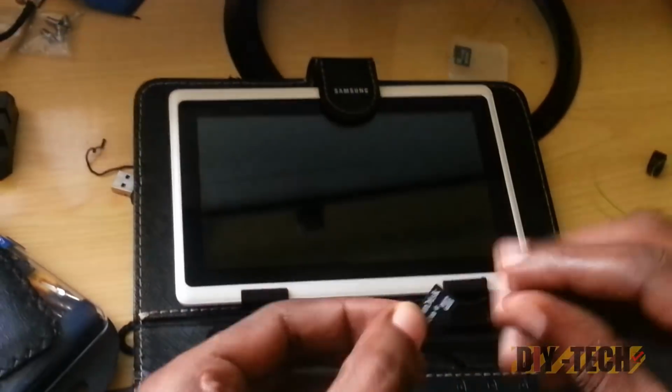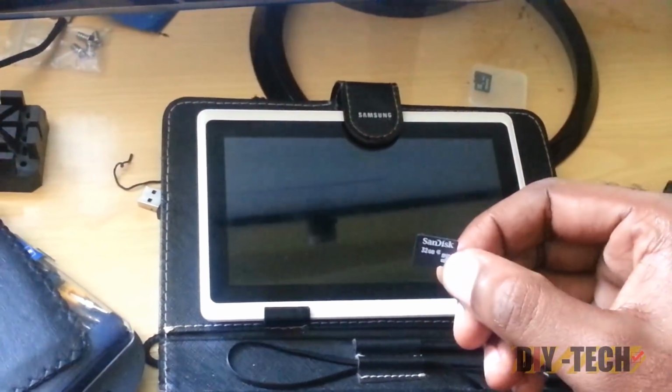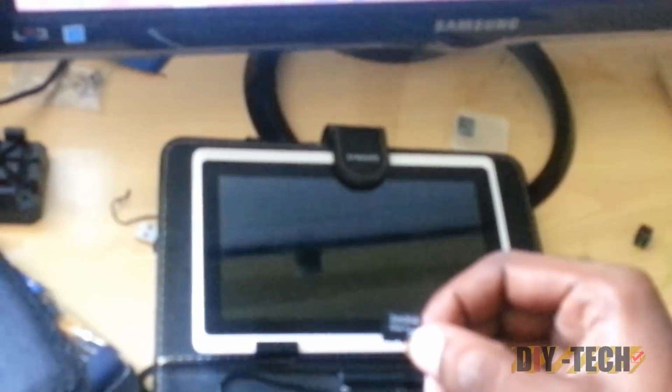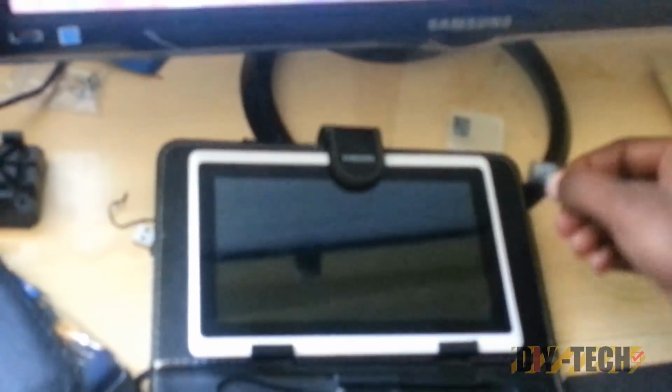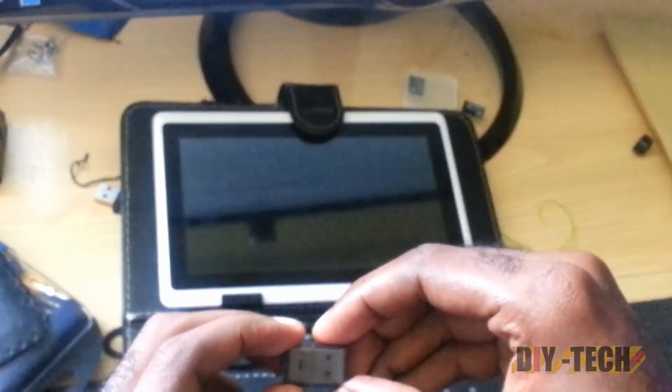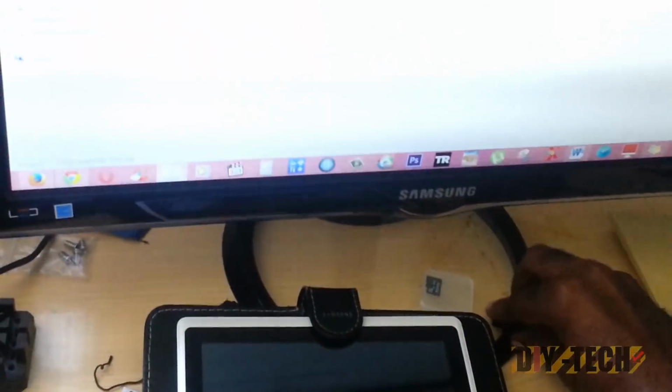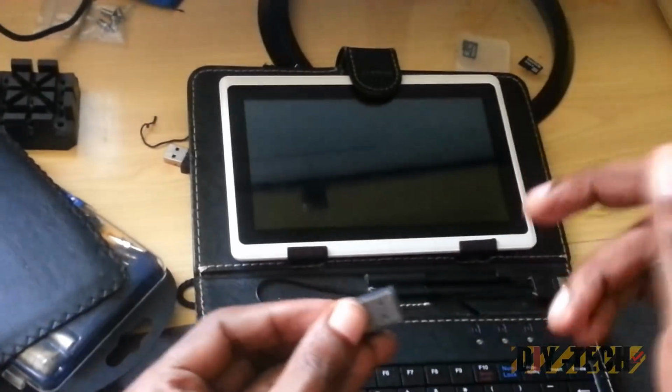Things you'll need. One, you'll need a micro SD card. Here I have a 32 gig edition, but you don't need something as large as this. You'll need at least a 2 gig or higher. Next, you'll need a card reader or something that you can use to access the card on the PC. So you'll put in your memory card and connect it to the PC.